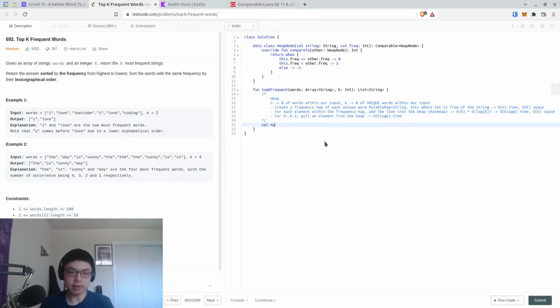Let's create our map now, which will be a mutable map of string to int. And then we'll say words, for each word.